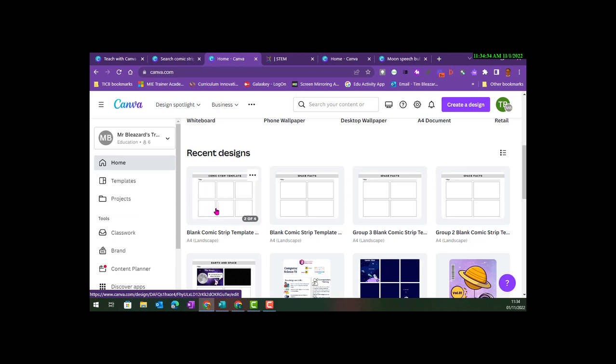So it says blank comic strip template. Now you'll see that I've already opened this and made some changes to it. I've just changed the top to say space facts. Now what I want to do is make one of these for each group. So you see I've got a group 1 blank template, a group 3 blank template.